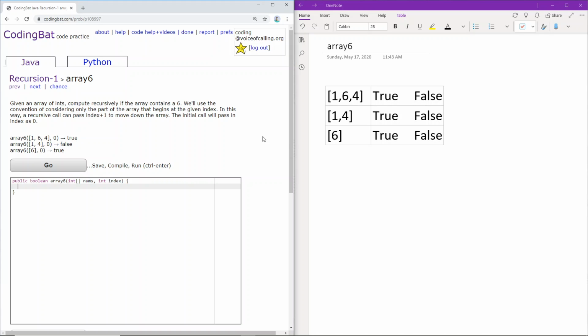Recursion 1, array 6. Given an array of integers, compute recursively if the array contains a 6. We'll use the convention of considering only the part of the array that begins at the given index. In this way, a recursive call can pass index plus 1 to move down the array. The initial call will pass an index as 0. Okay, so what does this mean?